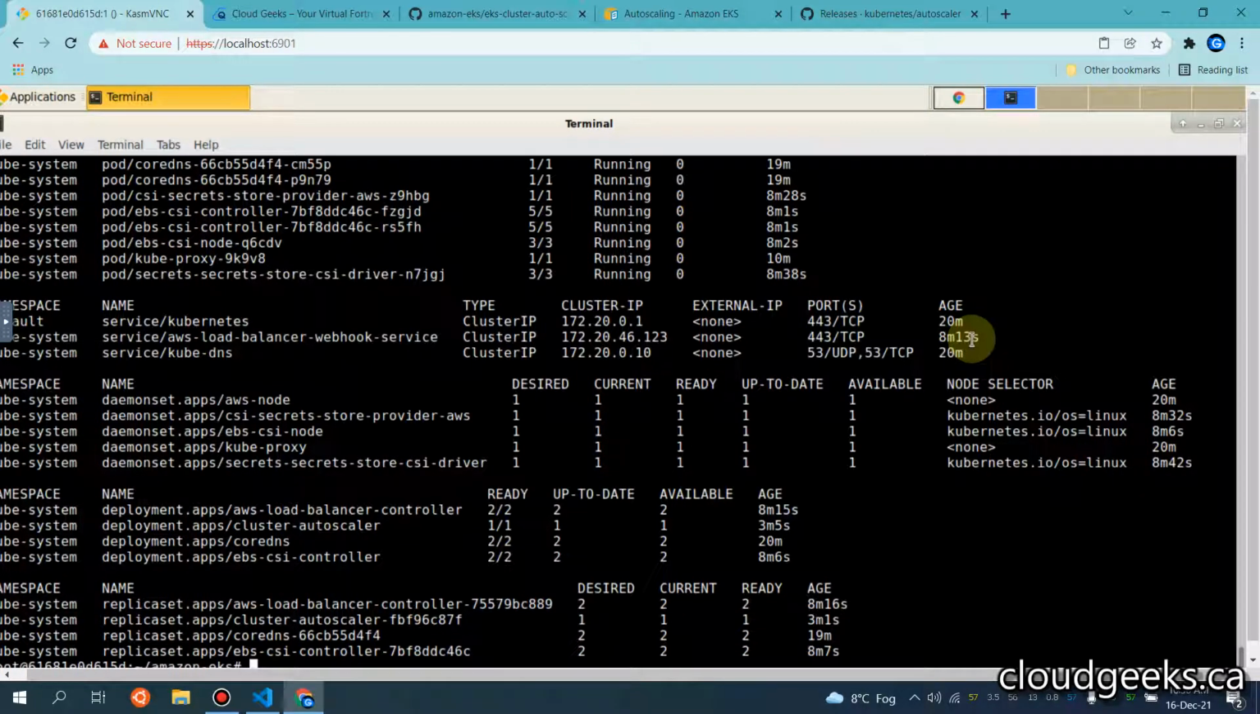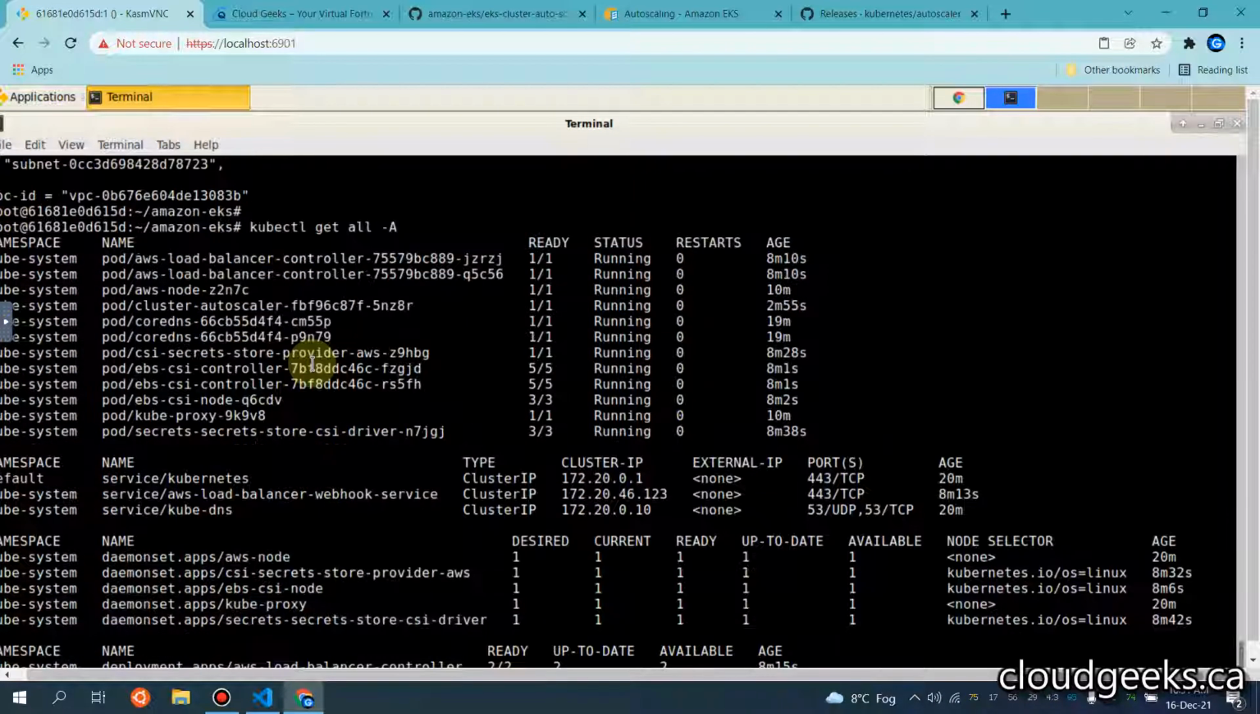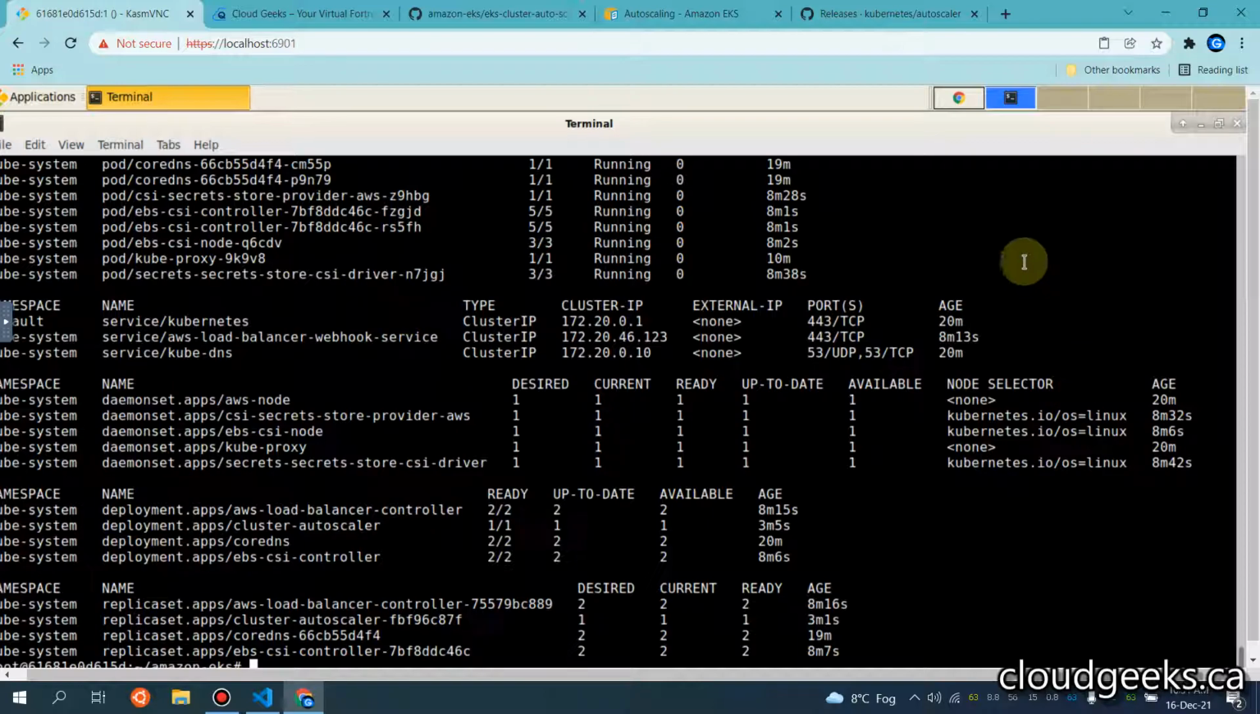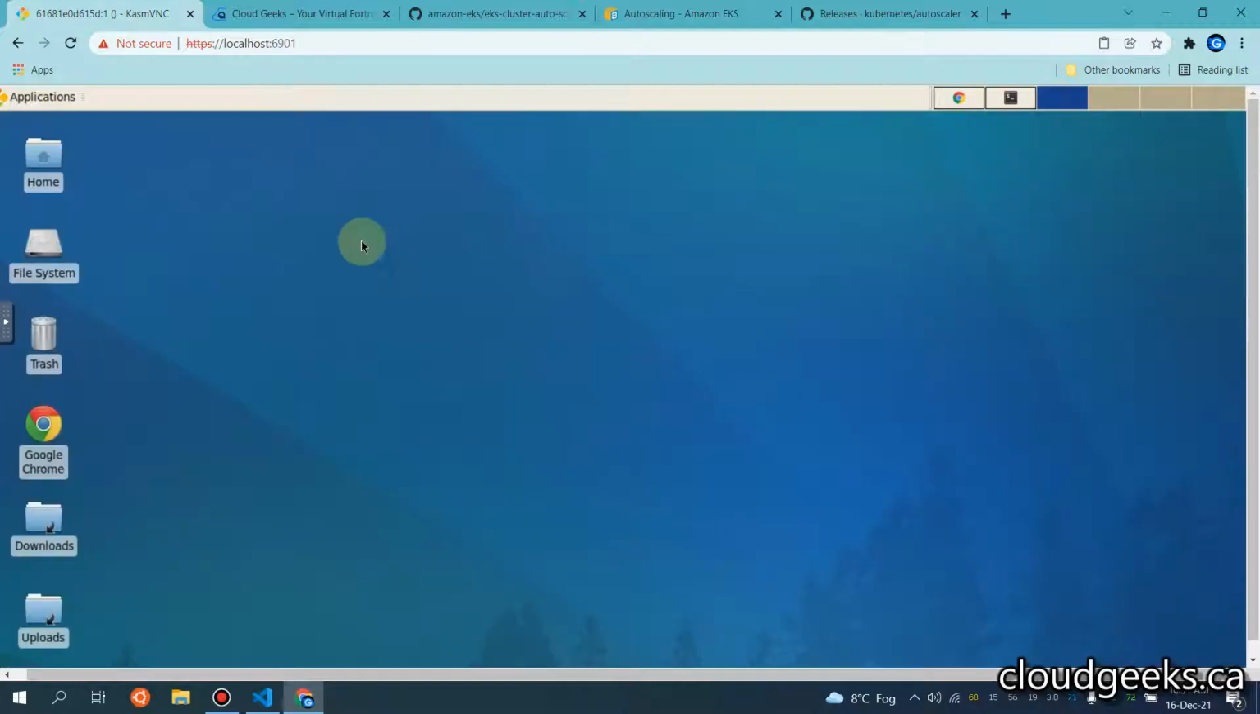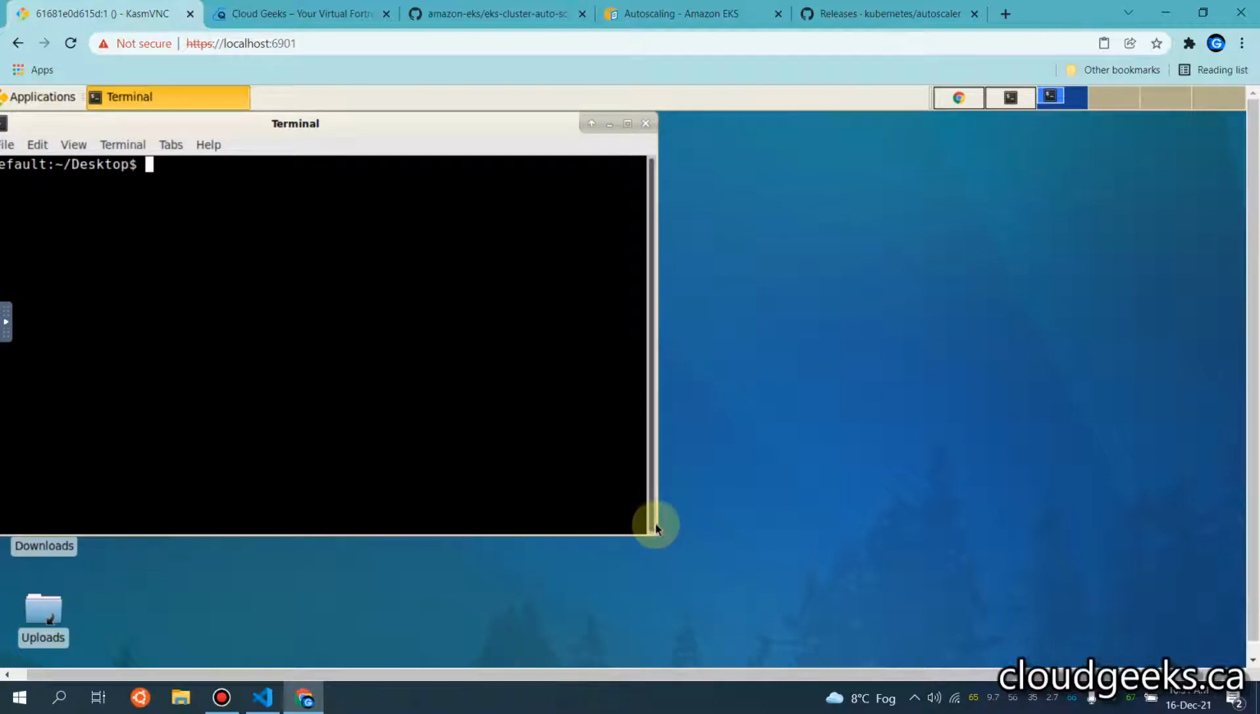So as you see, let me show you, the deployment of cluster autoscaler is now available in our cluster. This is the pod running in our kube-system with the cluster autoscaler. So this is up and running. Now I'm going to take another shell in a different namespace.